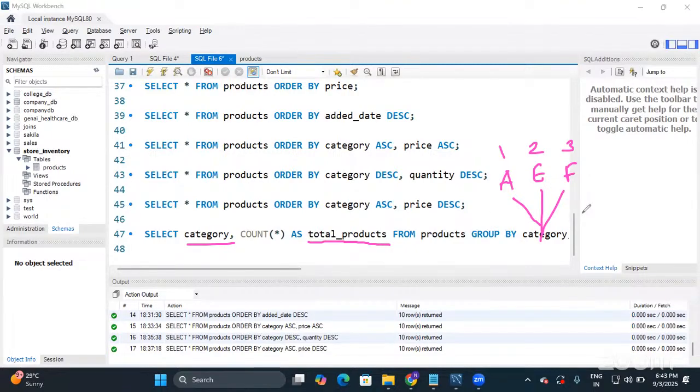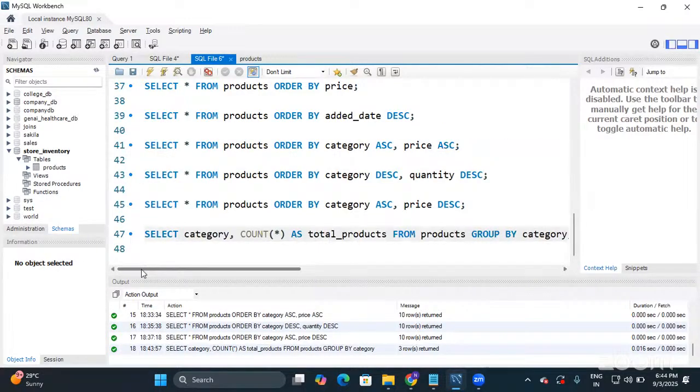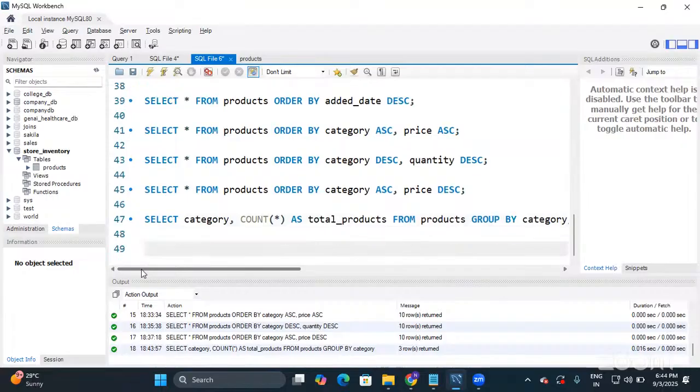Okay, so let me execute this line number 47 and see what will be the output, guys. See, electronics 4, furniture 3, appliances 3. Did we get 10 products in total? Yes, 4 plus 3 plus 3. Okay, so that is the purpose of group by. Group by helps us to group the data. The records get grouped when we use group by clause. Clear? Let us go to the next example.